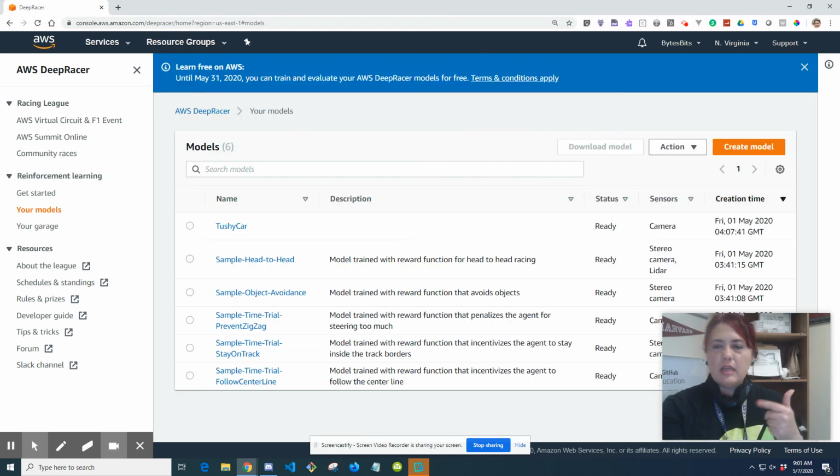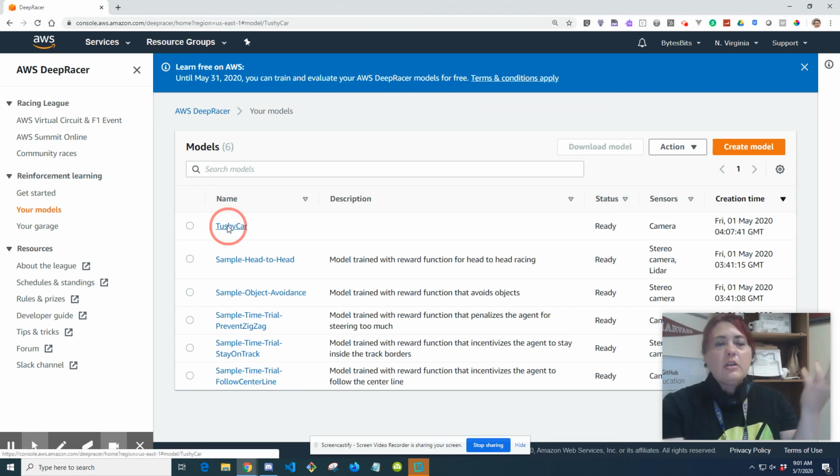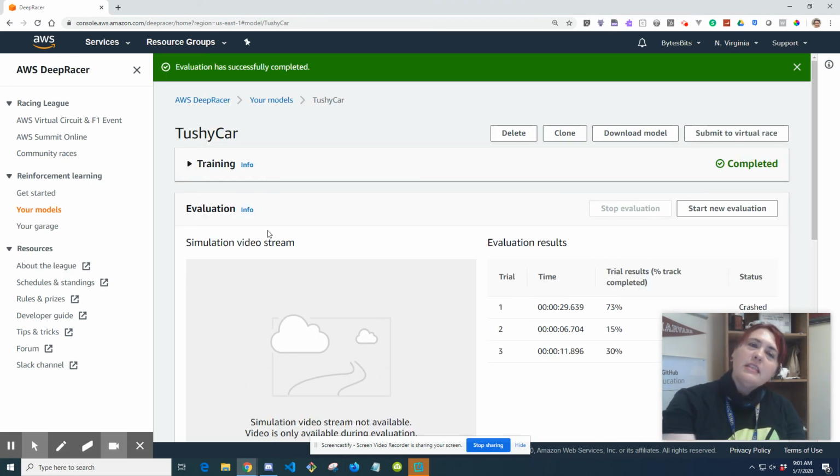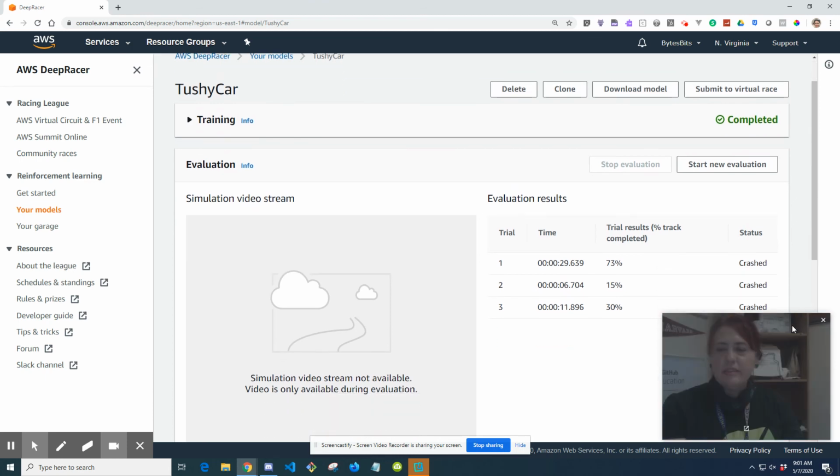So this is the model that I made, looks like about a week or so ago. Haven't messed with it much since then. I named it Tushy Car because I'm not creative, and Tushy was my nickname in high school. And yeah.